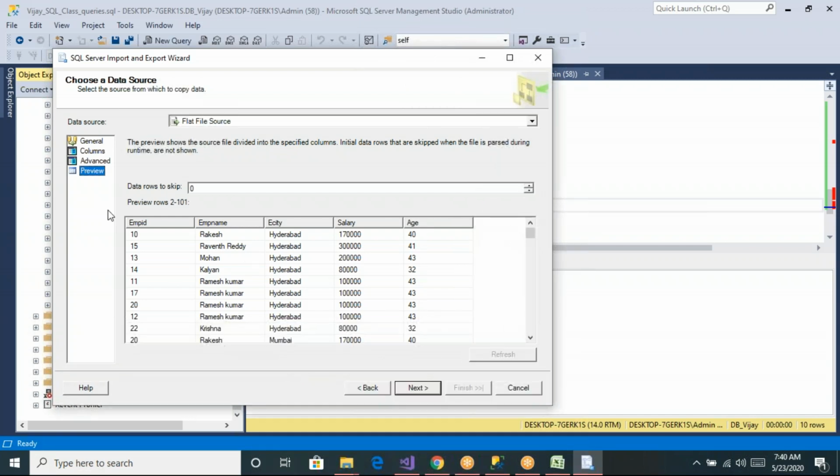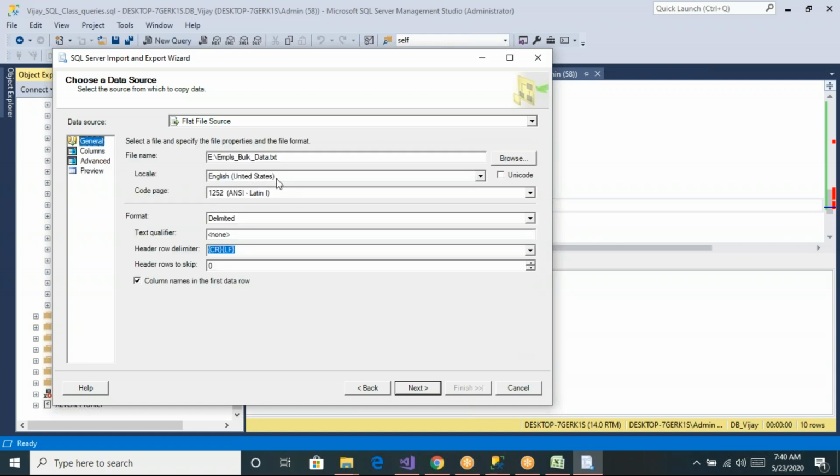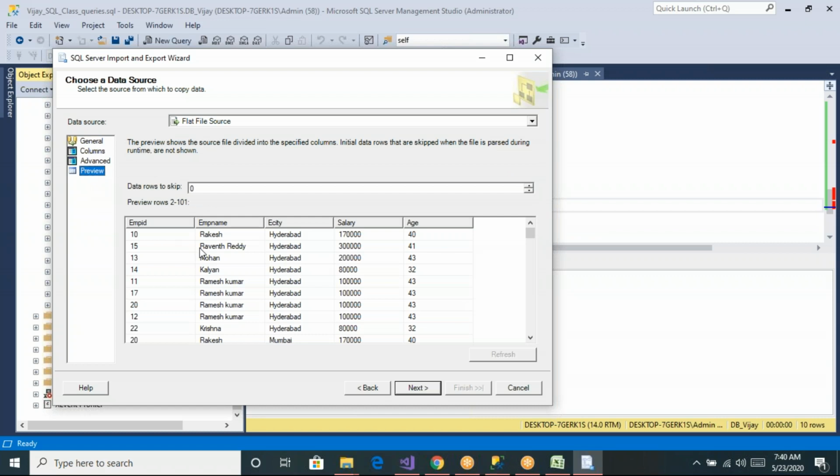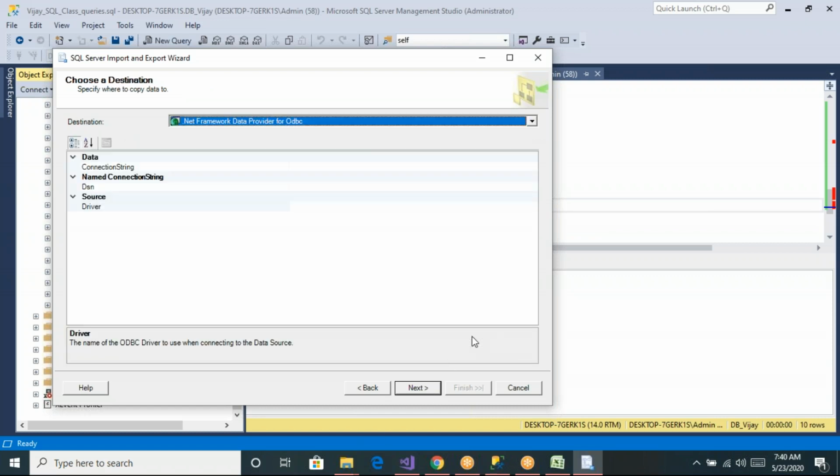Now you can see we have some data here, and we can see some values. Okay, now my source is ready. I have just selected the source file path and we are able to see the data also. Now click on next. Where is your destination, where you want to load?